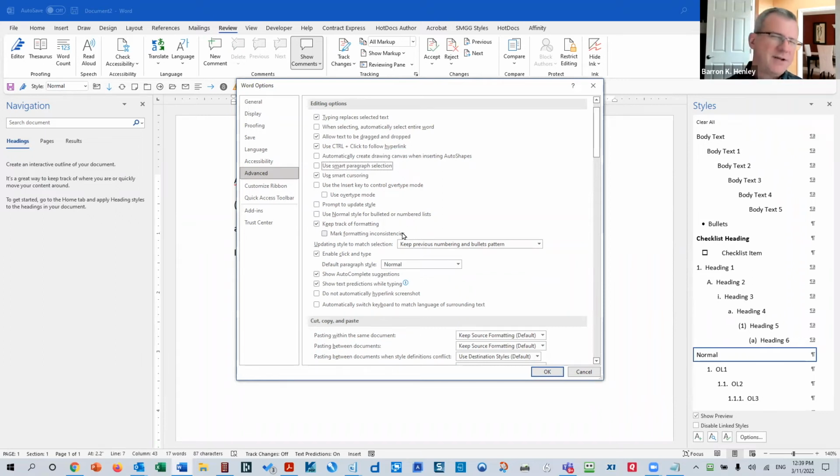And we're going to have a session on styles later, but keep track of formatting allows me to know how many times a particular style is applied in the document just by right-clicking a style over here in my styles. So that's quite useful to see how many places it's used. And also I can select all of them at once. So all you have to do is check that, keep track of formatting.